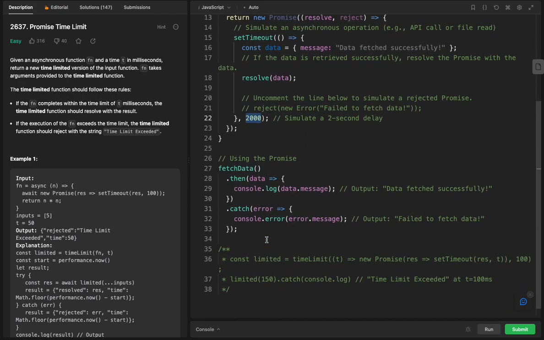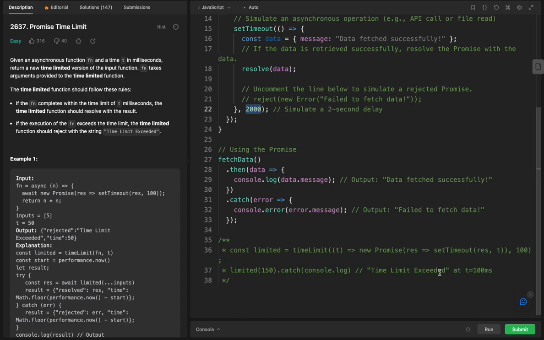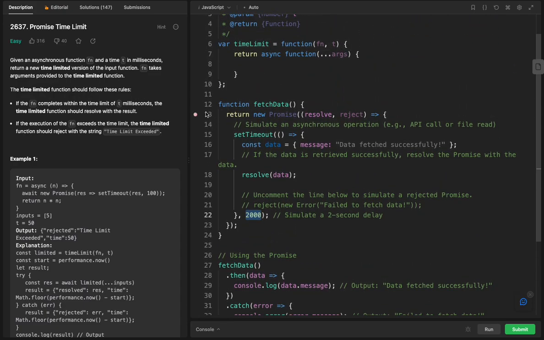Basically, promises provide a more elegant and structured way to handle asynchronous operations, making it easier to manage the flow of data and handle errors in asynchronous scenarios. So this is what we wanted to say about the promise.